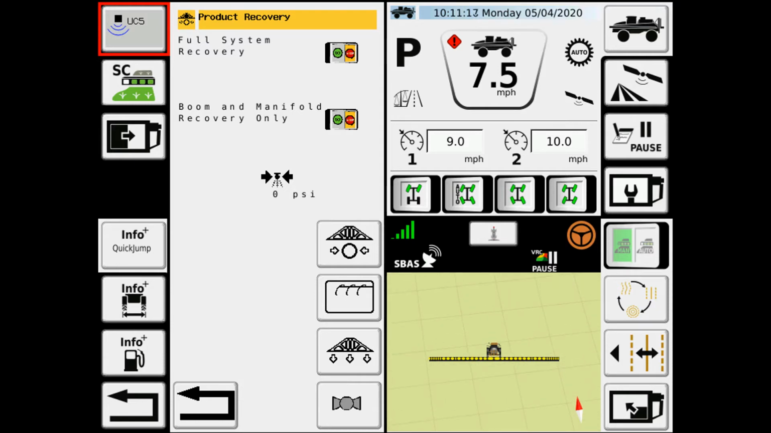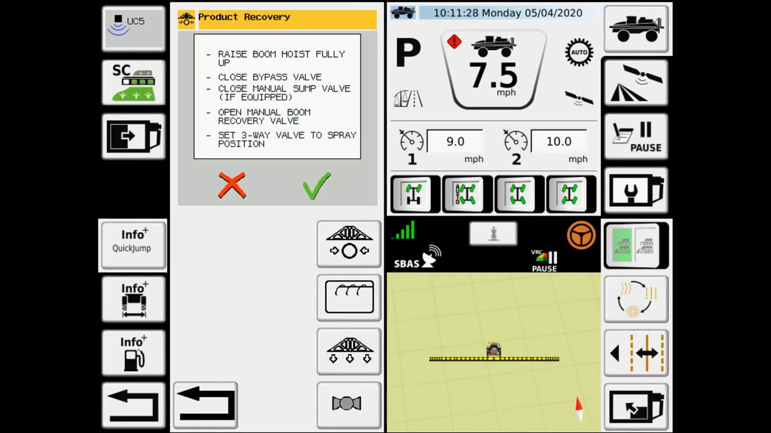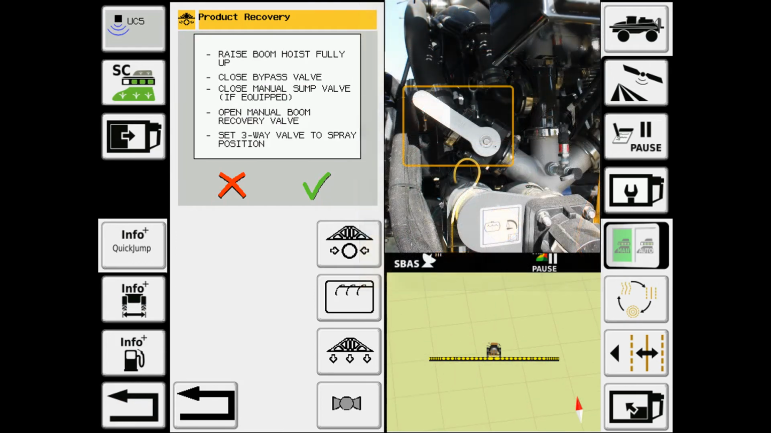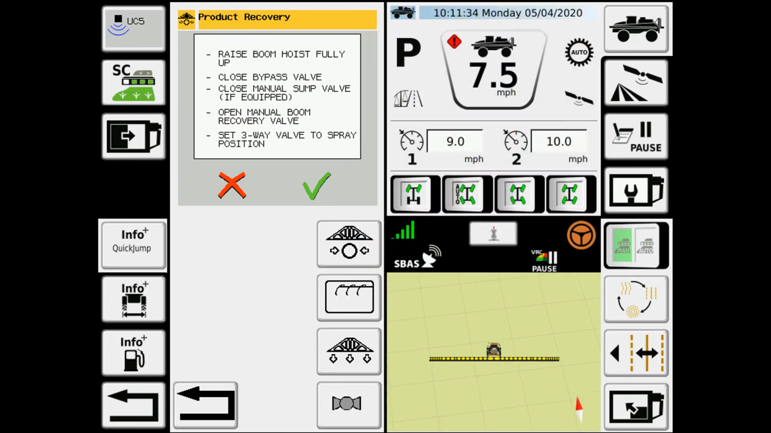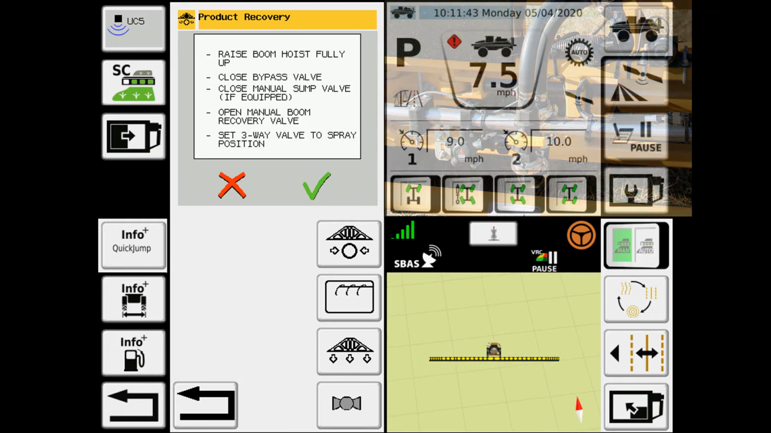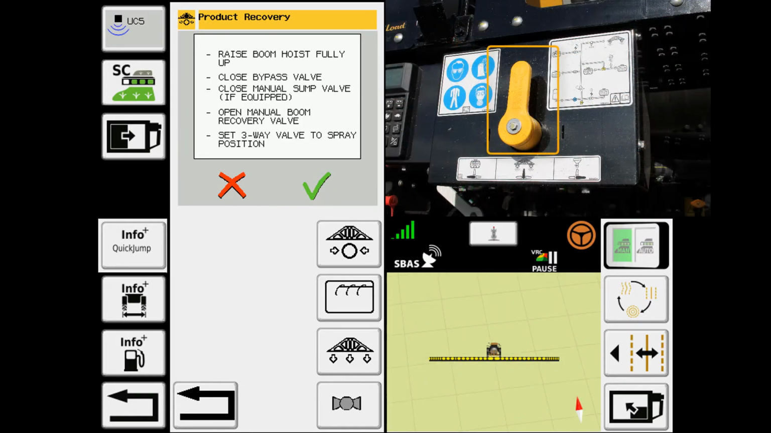So to do a recovery, first you'll go to your stop and go button. We'll turn that on, and it gives you a pop-up menu. It'll give you the instructions what you need to do. So here it's raise the boom hoist all the way up, close your bypass valve, close a manual sump valve if that's how your machine is equipped. And we'll open your manual boom recovery valve located at the back of the machine. And you're going to make sure that your three-way valve is set to the spray position.